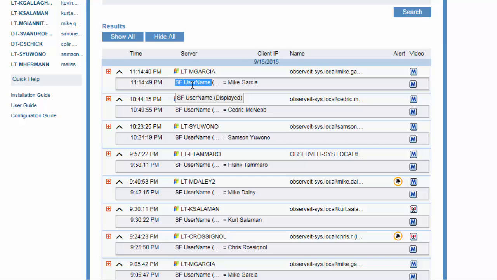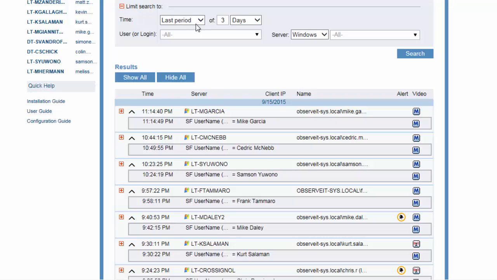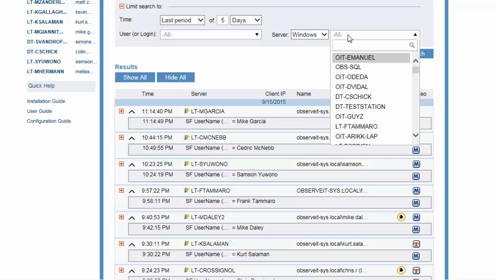This brings all the information out of Salesforce with regards to the username. So we can see here that we have the actual desktop that was used, the login, the AD login, and then we can see the Salesforce username that was used from that specific machine. Let's do a more complicated search. Let's broaden the days, and I'm going to look for my machine.